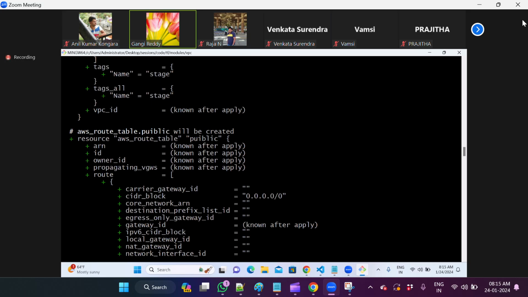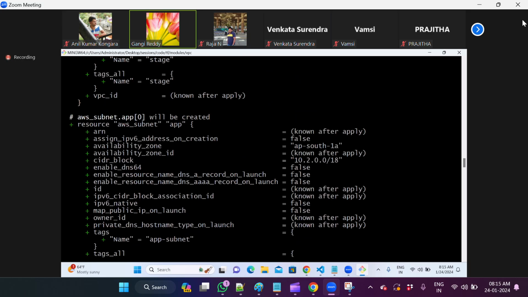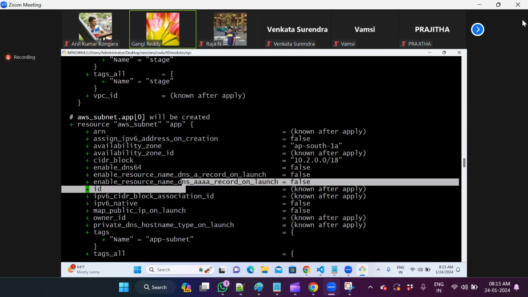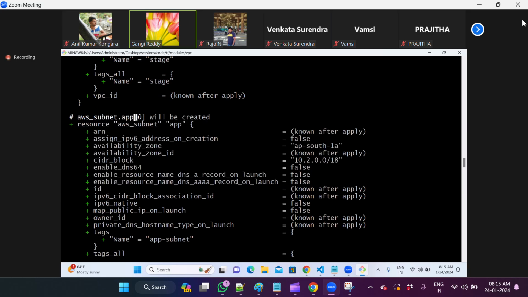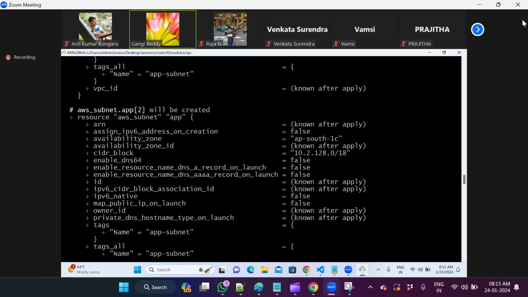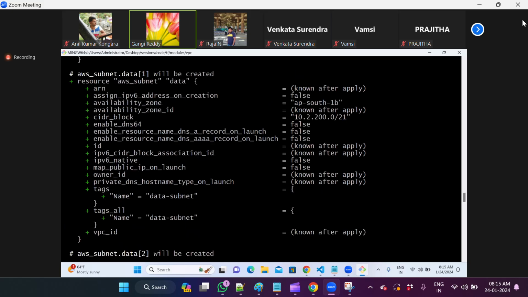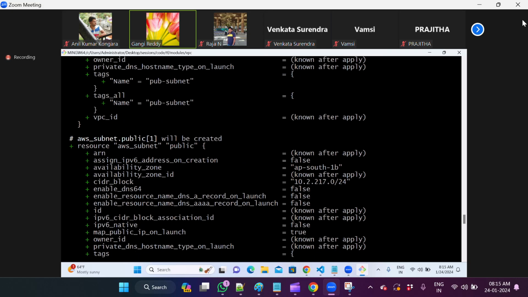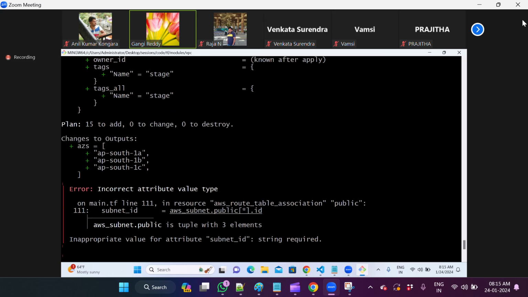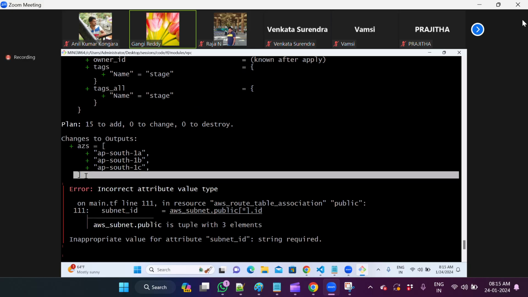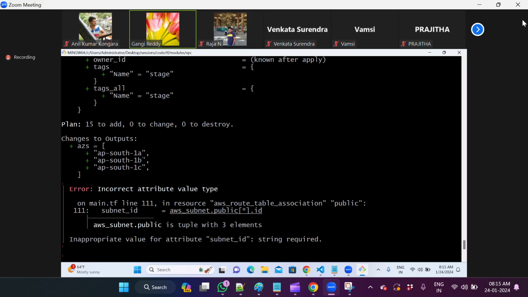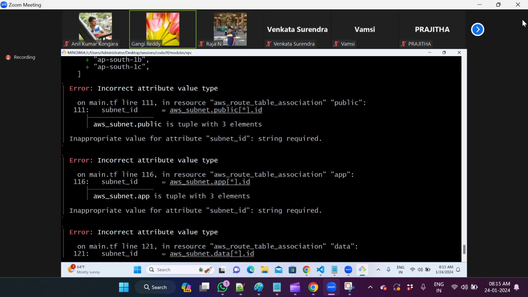We are creating two route tables, public and private, and then the subnets. Subnets start from index 0 because we are creating with count equal to 3, so 0, 1, and 2 internally, and the same repeats for data public also. The VPC here, because we are printing that output. If you see these brackets, that is called a list, and within the double quotes, that is a string. This is a list with string values 1A, 1B, 1C. And then we are having an error at line 111.